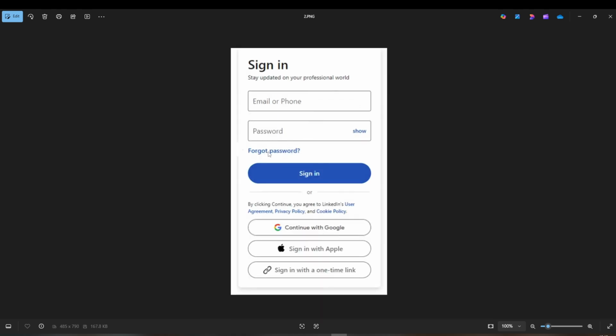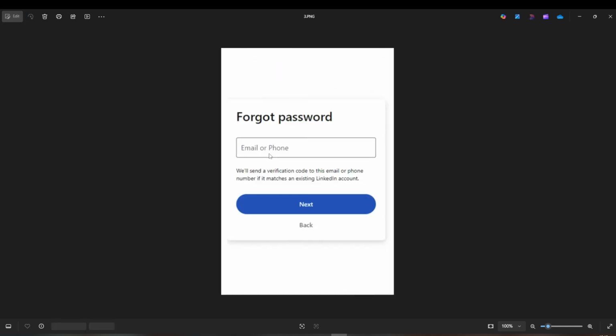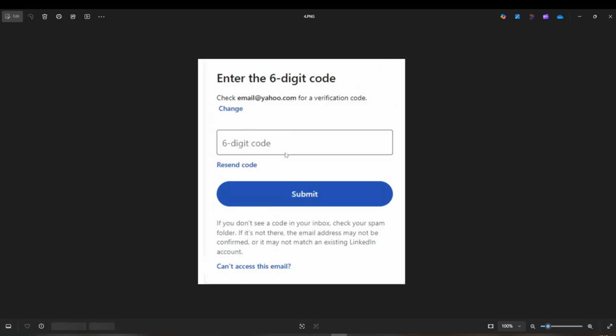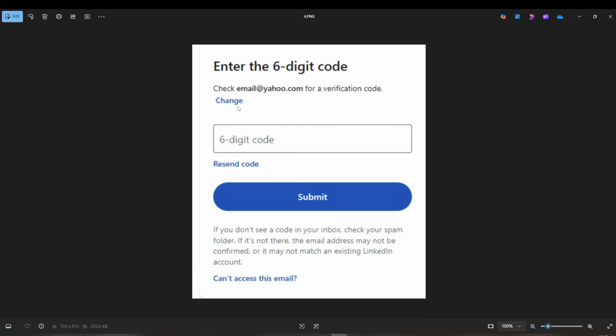Now, normally you'd enter your real email address, but in this case, type in a random email like email@yahoo.com. What this does is prompt LinkedIn to help you in a different way since the email you provided isn't associated with any account. After inputting the random email, you'll see an option appear that says, Can't access this email. Click on that. This is where LinkedIn starts providing alternative methods to verify your identity.